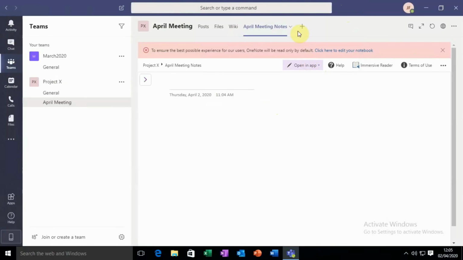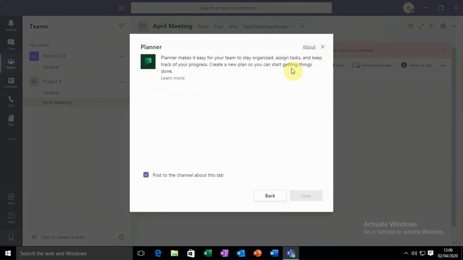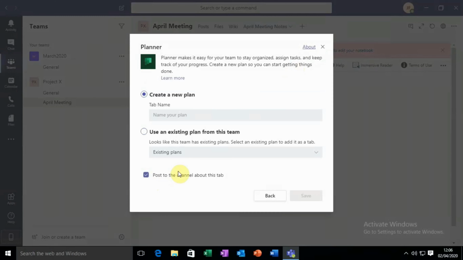Good stuff there. Another thing I might like to add, as I talked about, is perhaps to actually have tasks arising from this meeting, which I can then assign to people. And I'm going to go for Planner for this, which is Microsoft's task management tool. Again, I'm going to post to the channel about this tab. I'm going to call it Meeting Tasks. If you have an existing plan, so some of you may already be using Planner, you can integrate that into a team. Make sure your permissions line up though, that the people you're assigning things to are members of the team.